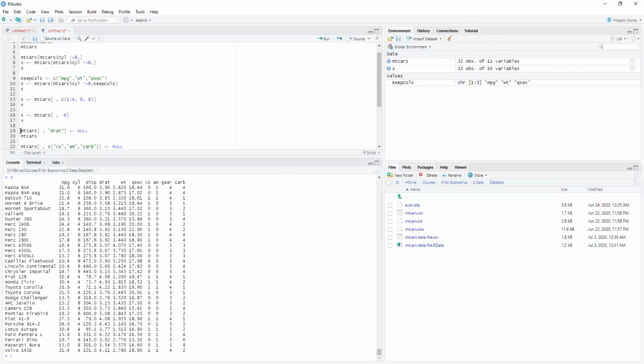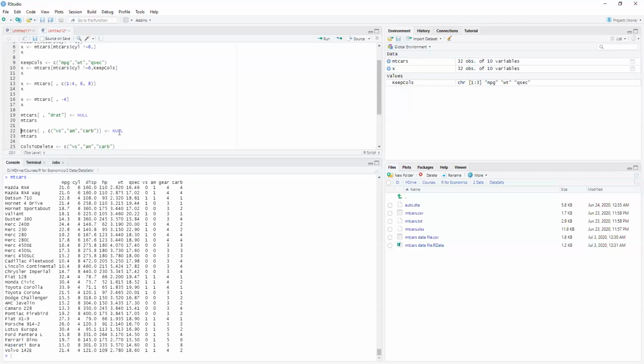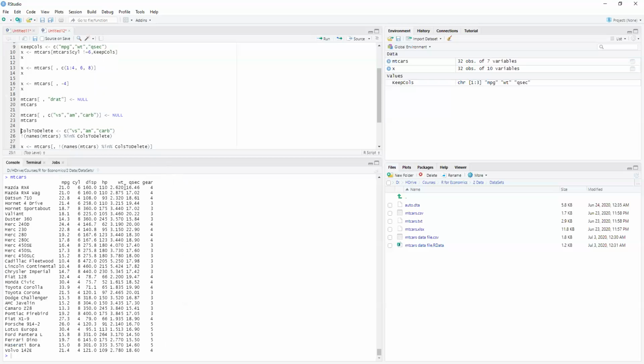Okay. If we wanted to set drat to NULL all the way through, what this does is it actually removes the variable. So drat is no longer there, and now mtcars is a data frame with only 10 variables. So these two things can do the same thing. Now, if we want to set these ones, so we're going to get rid of vs, am, and carb, we can do that as well. There we go. So now we've gotten rid of those three as well.